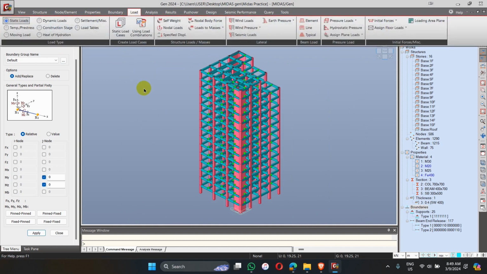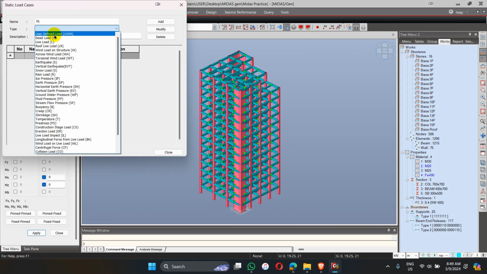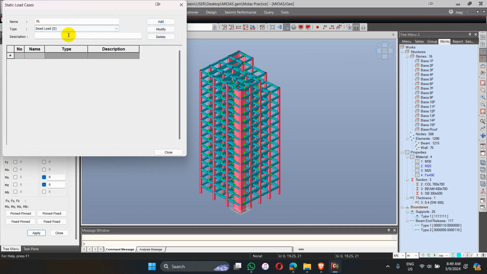Here in the static load case, we see the different options for creating the load case: structural load or mass, lateral loading, beam load, pressure load, and initial force or miscellaneous force. So first of all, let me create the static load case. Now let me create the dead load. Here we see the dead load, and in the description you can write anything to understand, but I don't want to write here now. So let me click live or superimposed dead load.